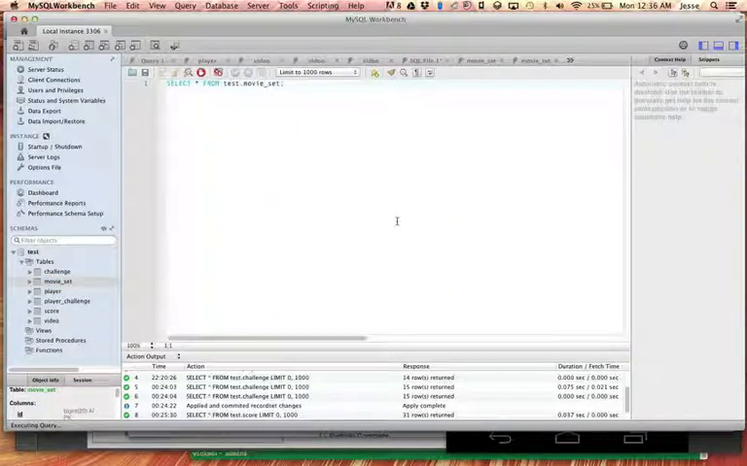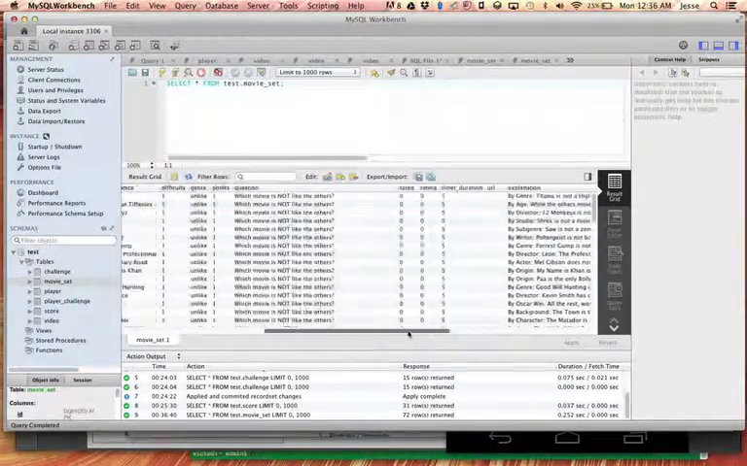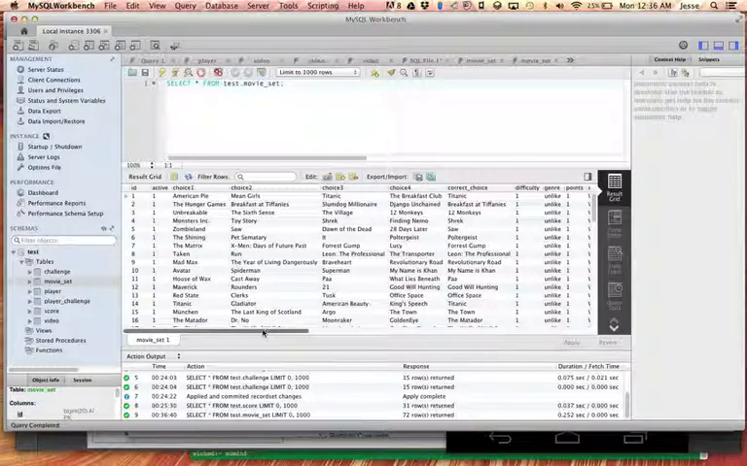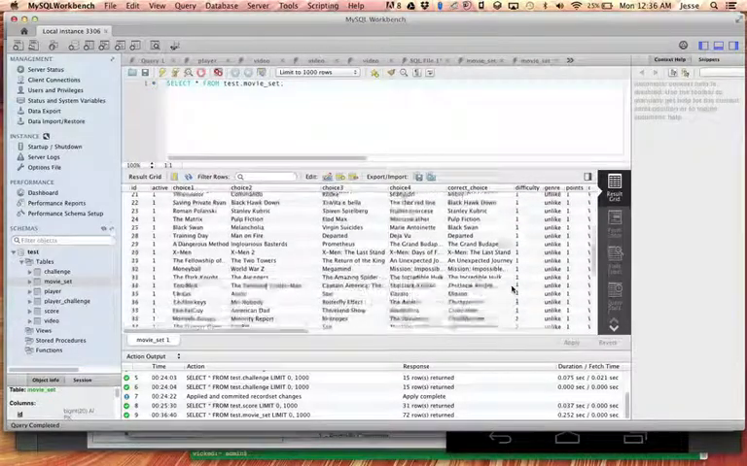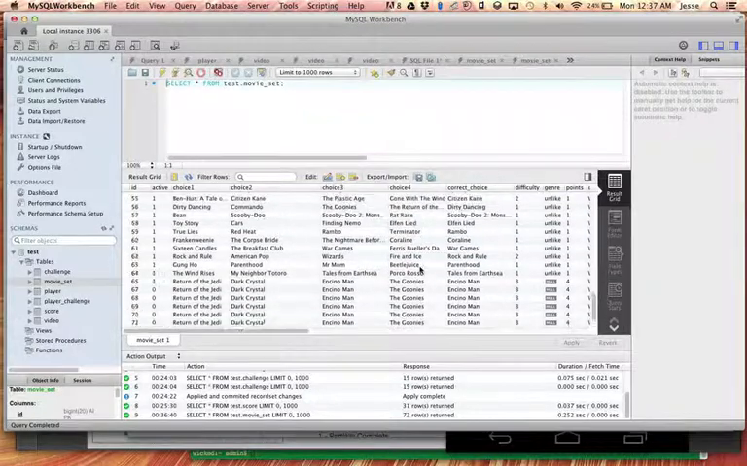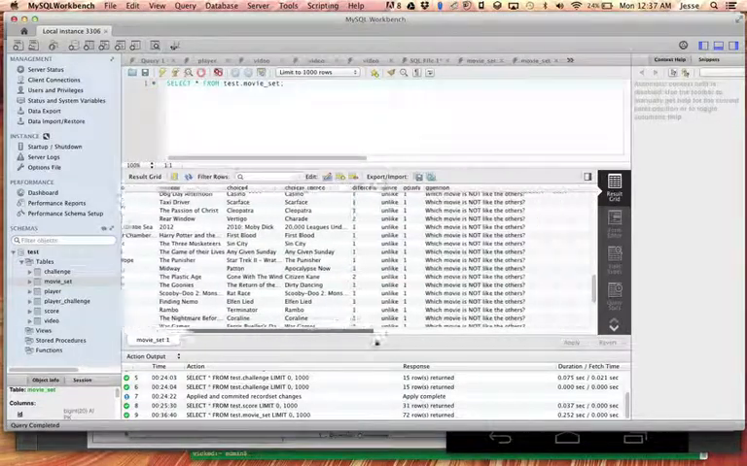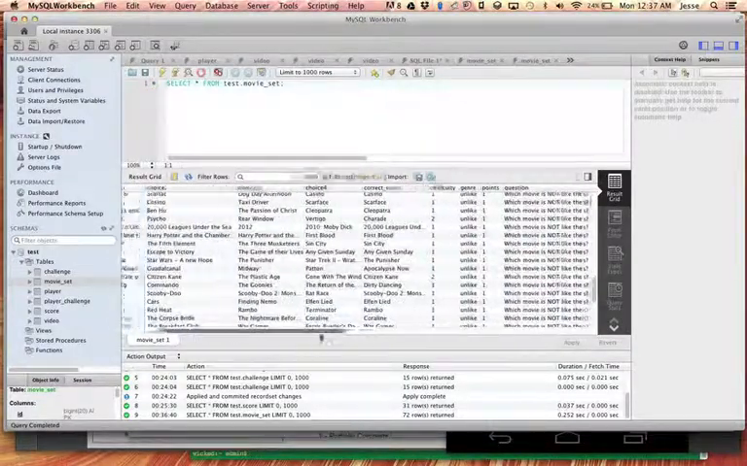I went ahead and imported the file that everyone shared with all the different columns. I added some stuff, but I basically have choice 1, 2, 3, 4, and the correct choice. I have difficulty, mainly they're all 1. I have some 2s, some 3s, so that as you move up in the game you can get harder questions. It's not all finished yet, but okay, so I have these questions here.